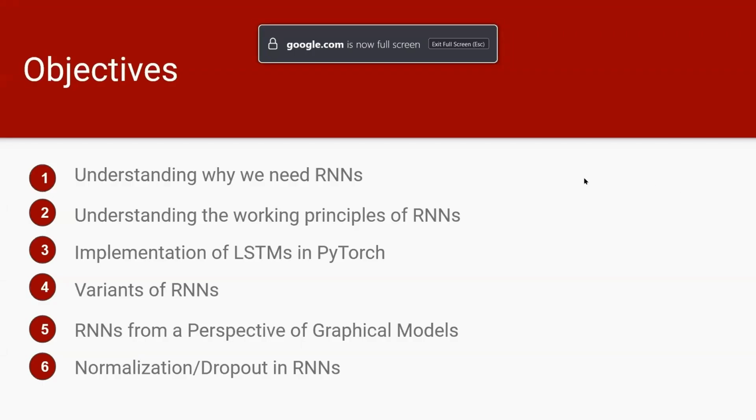By the end of this recitation, we expect you to understand why RNNs are important, even though we have feed-forward networks. We will go through working principles of RNNs. We will also understand how PyTorch implements LSTMs, and we will also cover the variants of these RNN models.